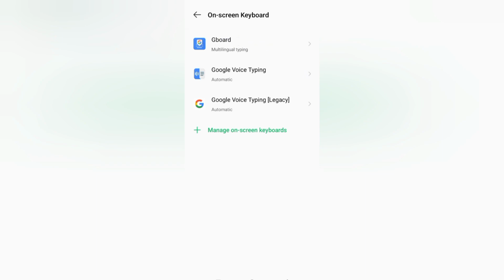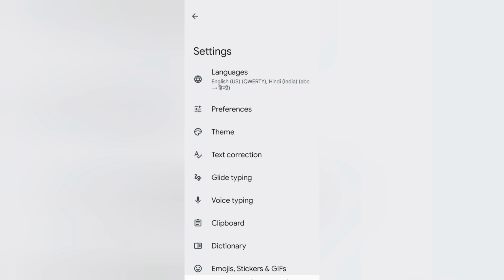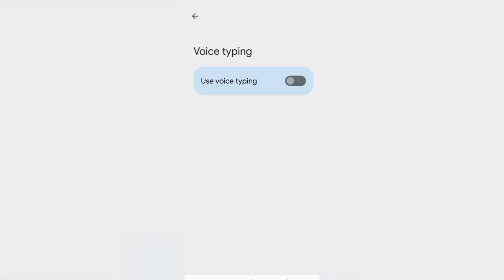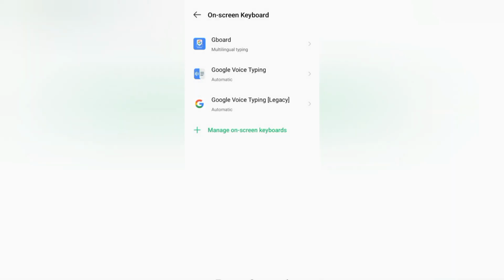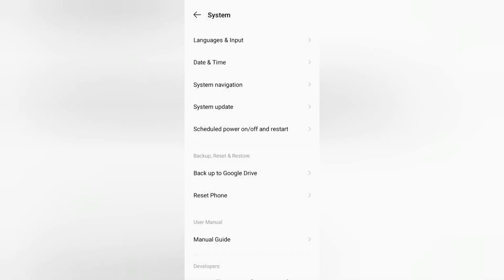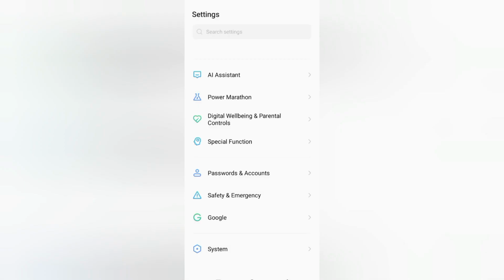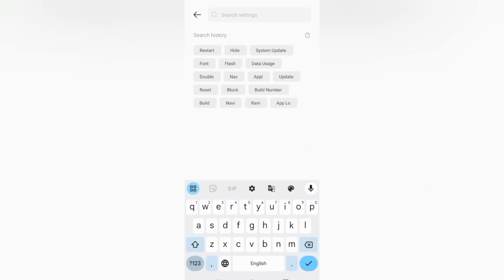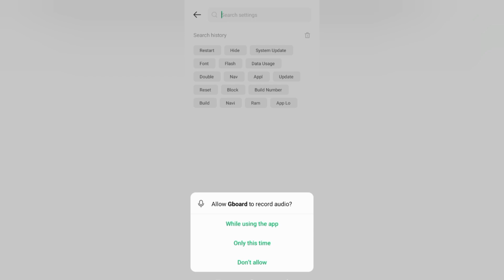Or friends, you can directly search for the setting, or directly for voice typing. I'll show you, but first of all tap on voice typing and activate this icon. Click on back, and again back, and again back, then tap on search settings. Here your mic will be shown up. Okay, this is how you can activate your mic.